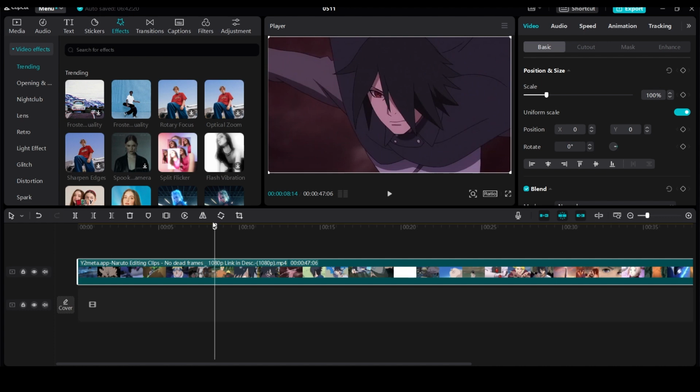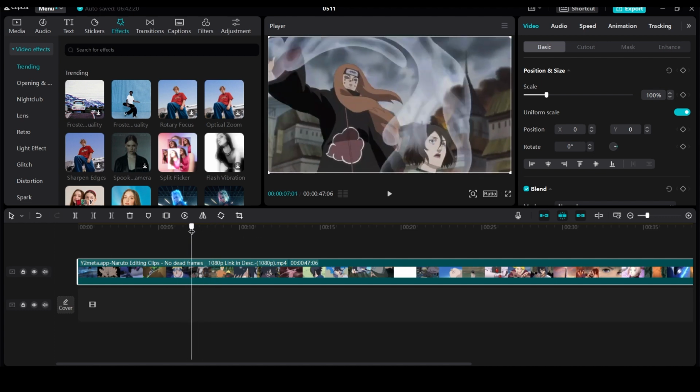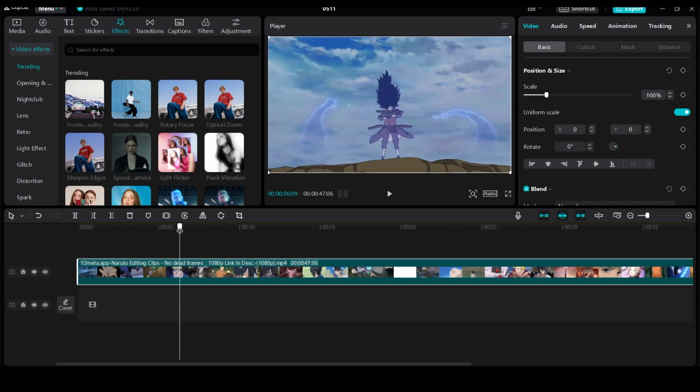So I will just click on my clip here and I can move the cursor by holding my mouse, right? By the left click of your mouse. So for example, I want to zoom in on this part.